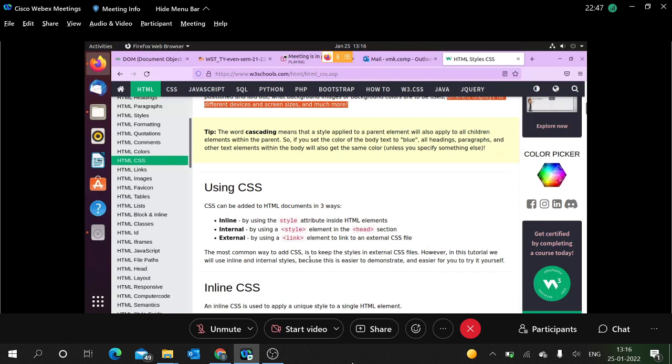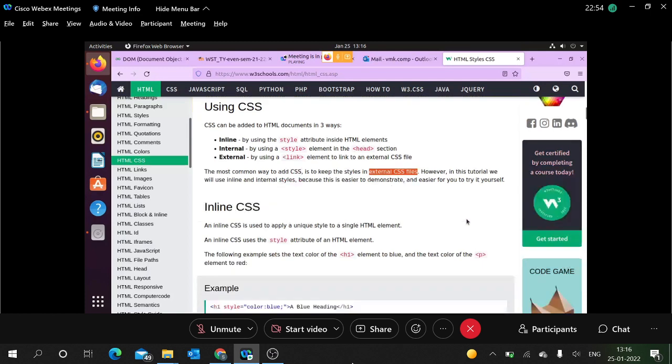The most common way to add CSS is to keep the styles in an external CSS file, right? Let us see this external way afterwards. For this page itself, we will see the external CSS files, which W3Schools uses. The most common way to add CSS is to keep the styles in an external CSS file. However, in the tutorial, we will design internal styles here to demonstrate and for you to try yourself.